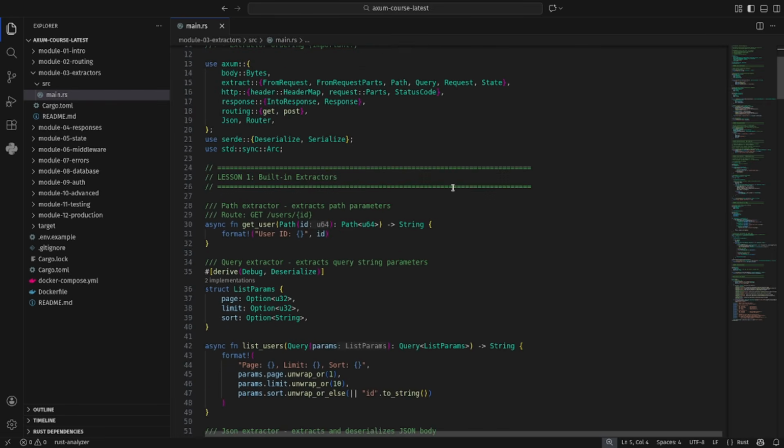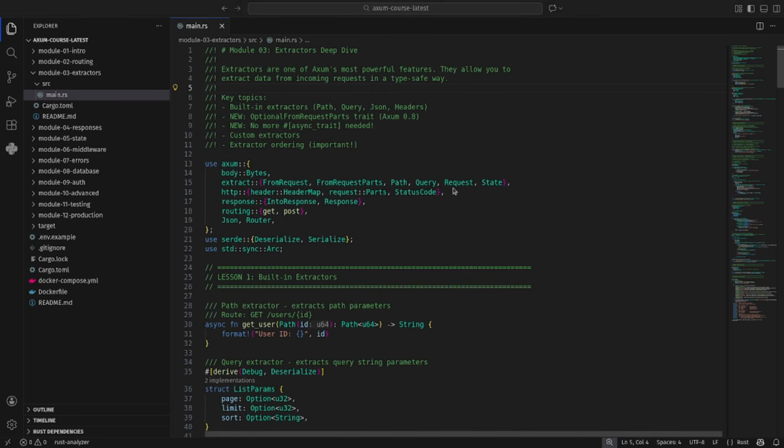Module 3 teaches you built-in extractors: Path, Query, Json, headers, Bytes. Extractor ordering, body consumers go last. Custom extractors without async_trait, native async in 0.8. Optional extractors with Option. Combining extractors for complex handlers. Extractors are your data entry point. Master them and your handlers become clean and focused.